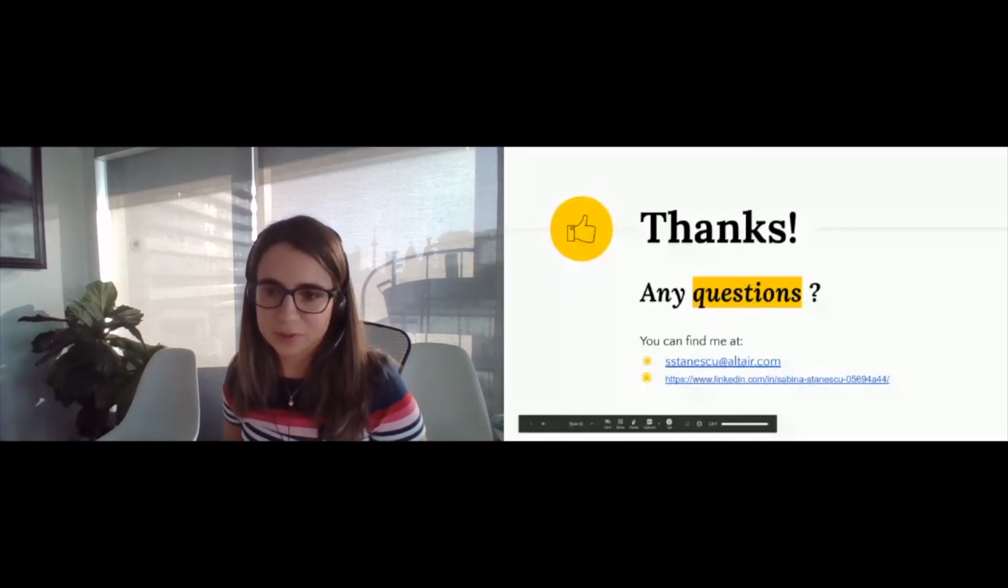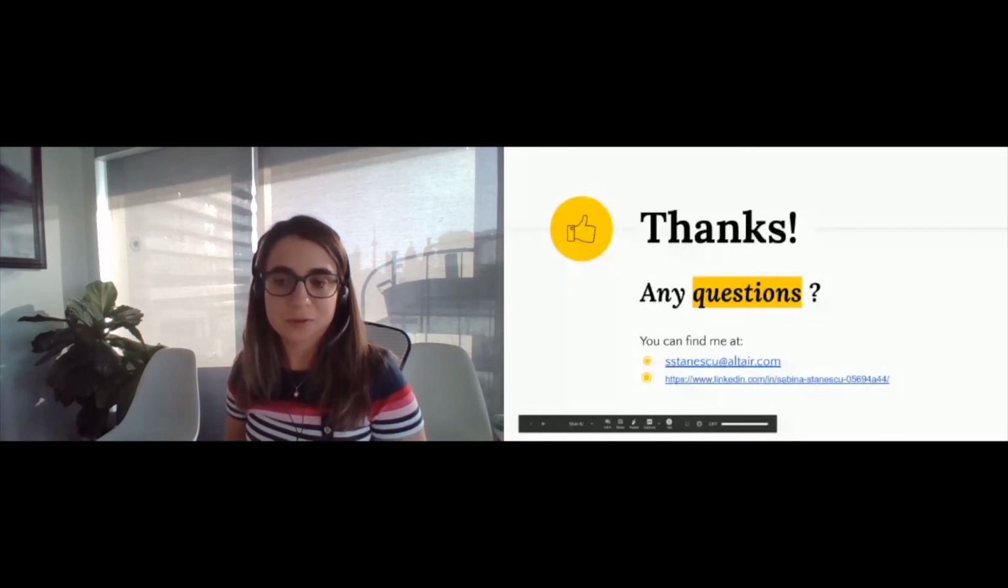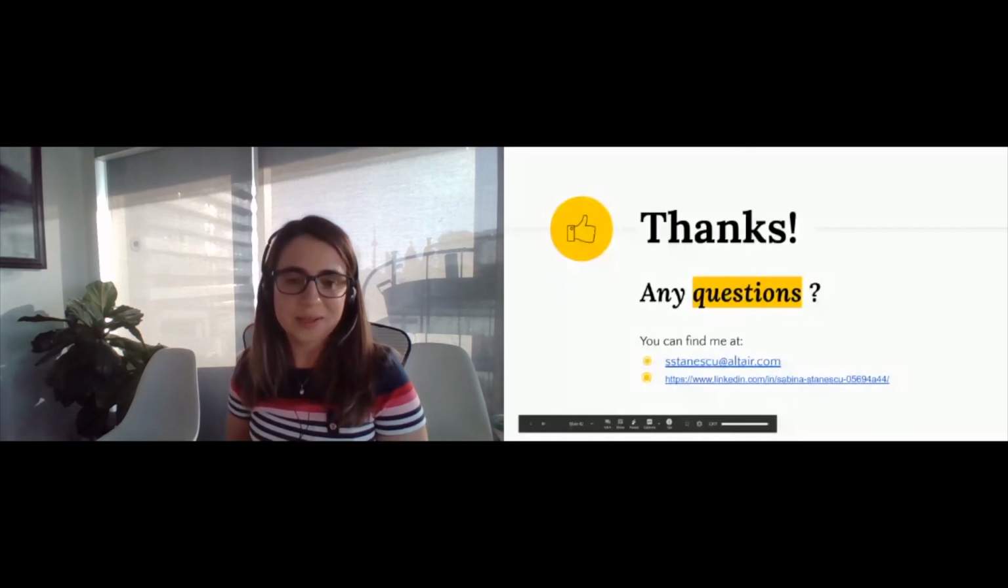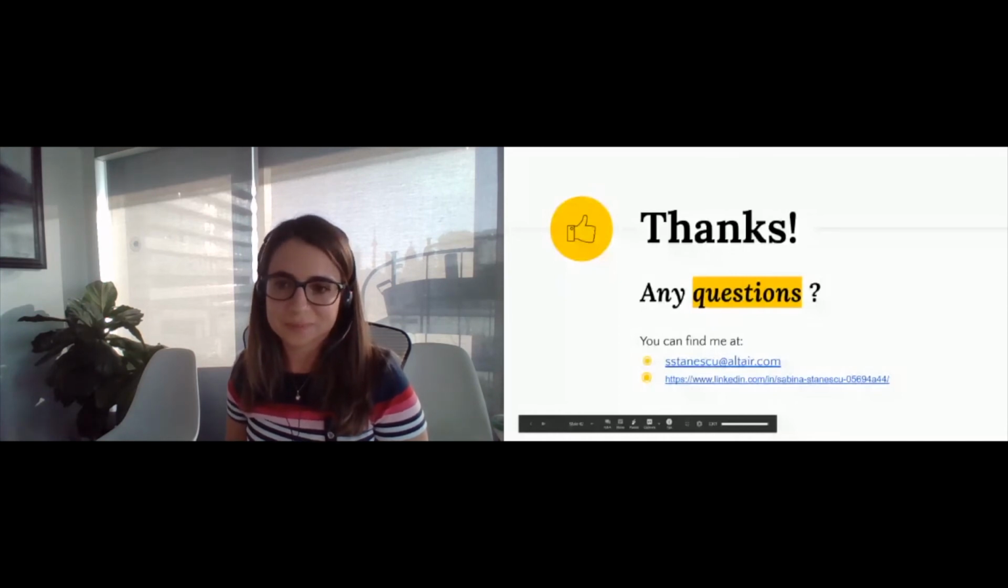Another question is, have you used Kubeflow? And if yes, what are your thoughts? Unfortunately, I have not used Kubeflow. Again, it's on my list of something to try out.